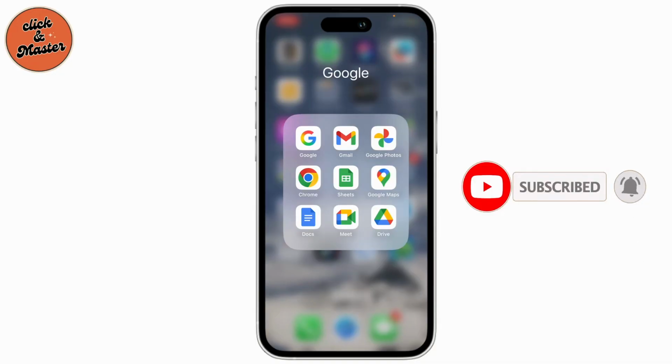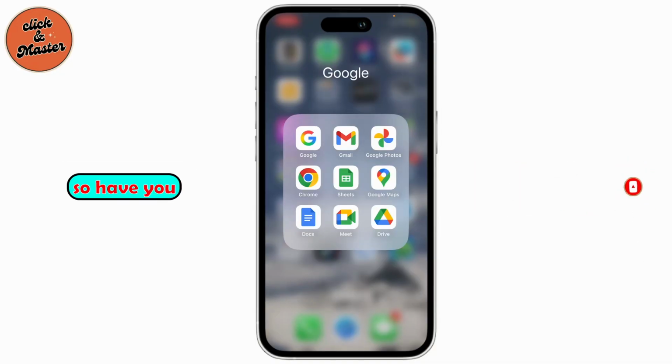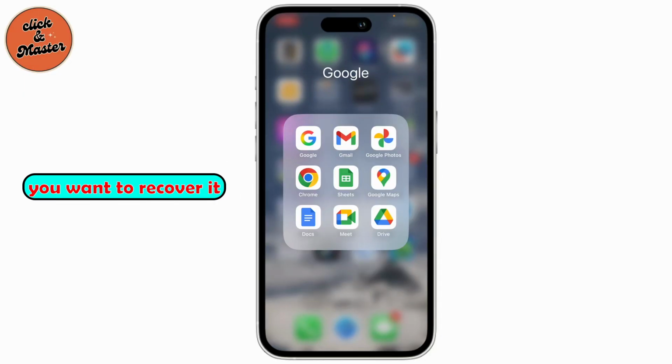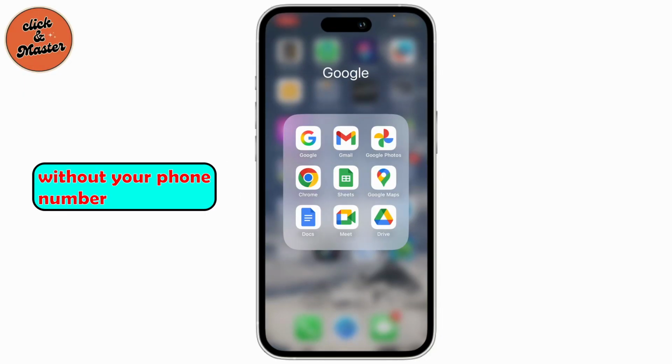So, have you forgotten your Snapchat account password and you want to recover it without your phone number? Then let's dive right in.